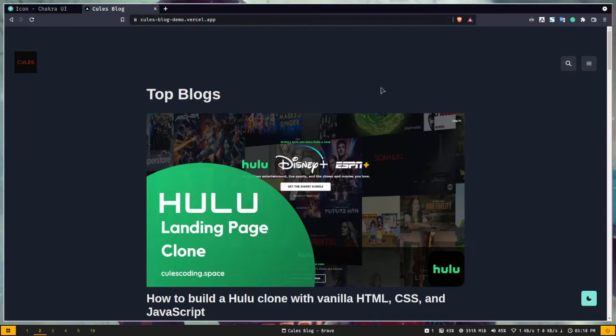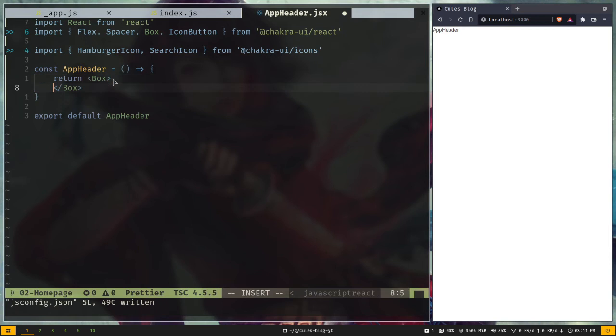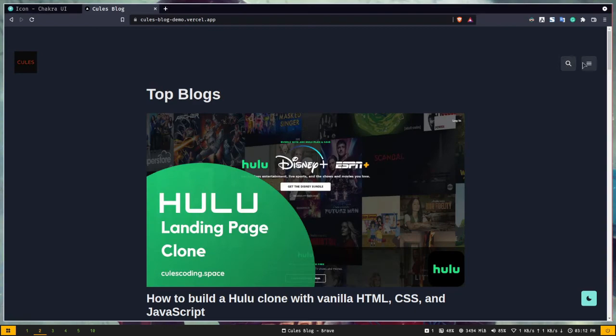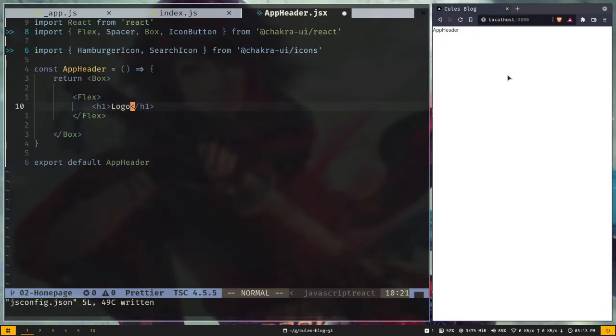Now the app header will be a Flex component. This will be a logo. This logo will be a separate component. So I will remove this text. I will insert the Flex component. The first item will be the logo, but for now I'm just going to put an h1 tag with the text of logo. Later I will add the image, and then we need to add these icons, and these icons are actually icon buttons. So I'm going to create a custom component.